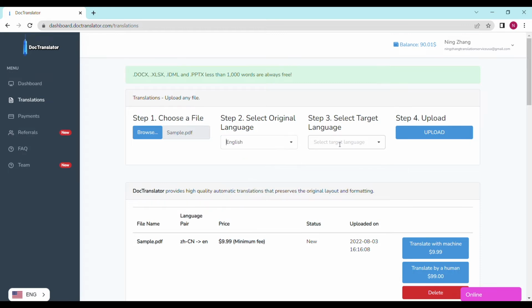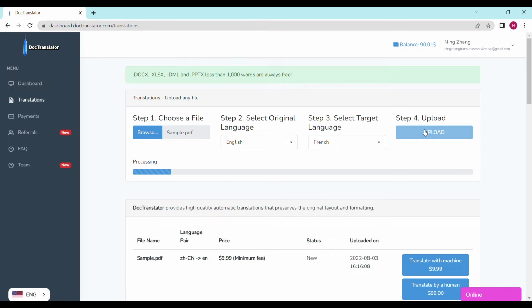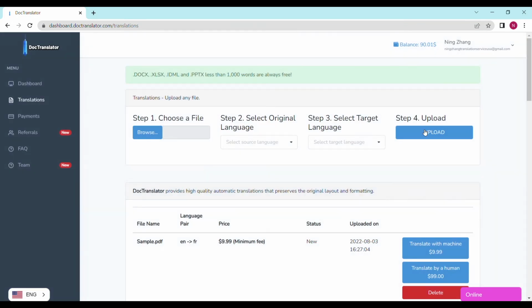Step number 3, select the target language. Step 4, upload. It's going to take a couple of seconds to upload your file to DocTranslator. We can see the page reloads and the translate button appears. It shows the file name, the language pair, the price, and the status. In our case, the price is $9.99. That's the minimum fee that DocTranslator processes such documents.